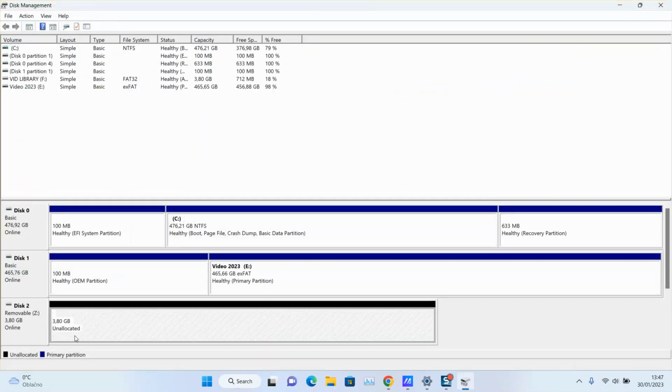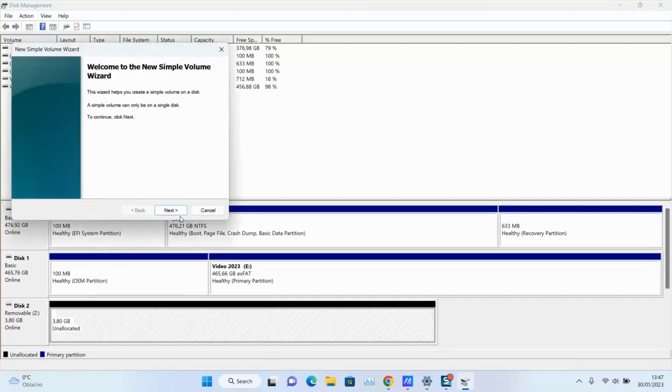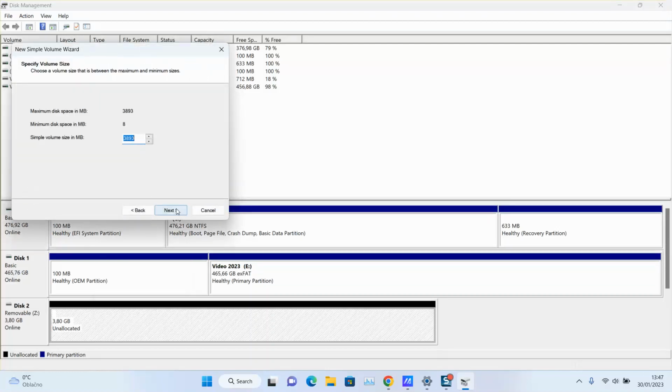It shows unallocated. So click with the right button of the mouse, new simple volume, next. Please note that once you have reached this stage, it means that all the data is gone and lost and you cannot retrieve it in most cases. So this solution will help you to fix this hard disk so that you can use it like newly bought, not containing any data. If you are looking to recover your data, please don't use this method and look for another way to fix it.